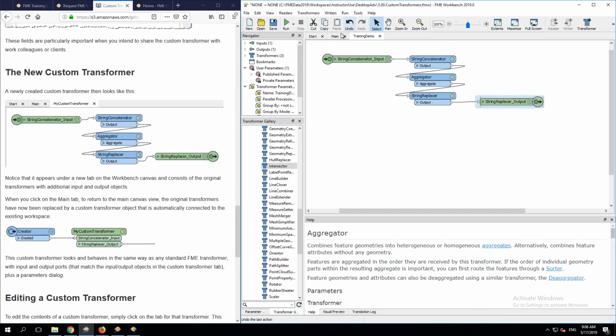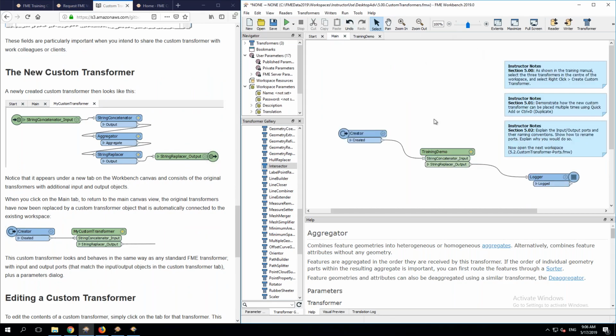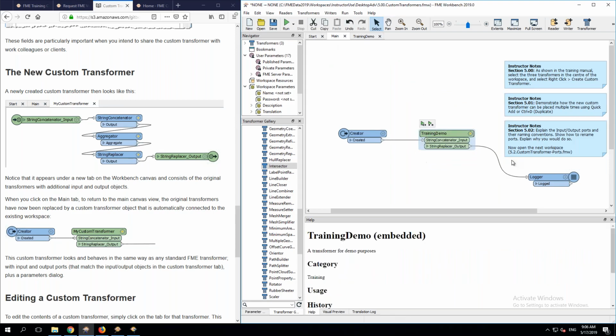And if we go back to the main tab, you can see that the 3 transformers that were there before have been replaced by this green transformer object. And that is our custom transformer. So that's how you create a custom transformer. You can take any sequence of existing transformers, press Control T, and it turns them into this custom transformer.